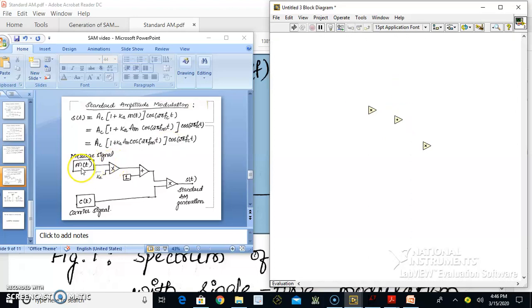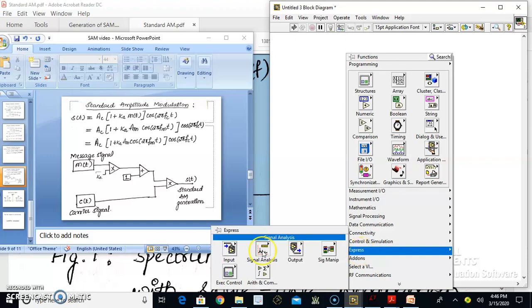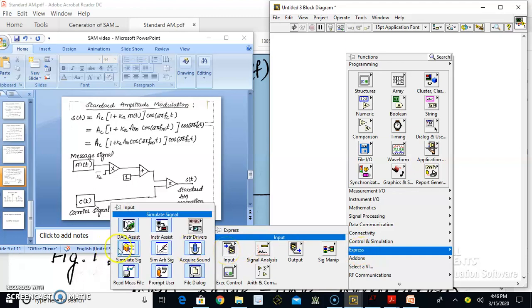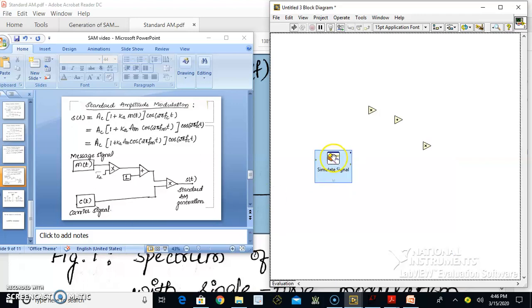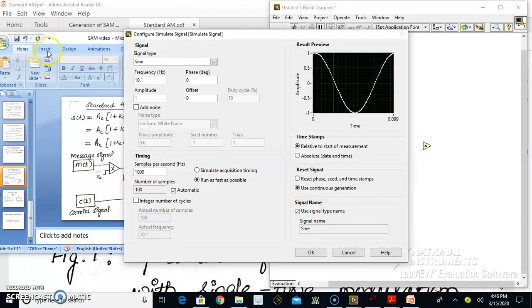Now I need to realize this m(t), which is one of the inputs for this realization. I can go to this Express. See, there is an input. In this input, simulate signal. So this will actually give you one such signal. So I have two signals, one for message, one for the carrier. So let me take this, which will ask you to specify what is the shape of the waveform or the frequency and all those things. So let it be the default values. Let me just say OK.